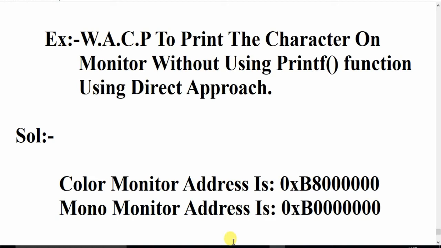But normal pointers cannot store these addresses, because normal pointers are near pointers. In the earlier video we gave the types of pointers: near, huge and far pointers. Normal pointers cannot store this address because they are 16-bit pointers. The maximum address of a 16-bit pointer is 65,535 only. But the address of the color monitor or mono monitor exceeds 65,535.